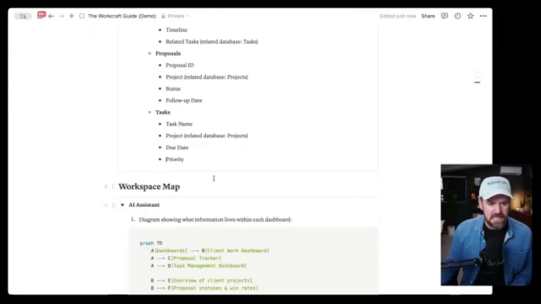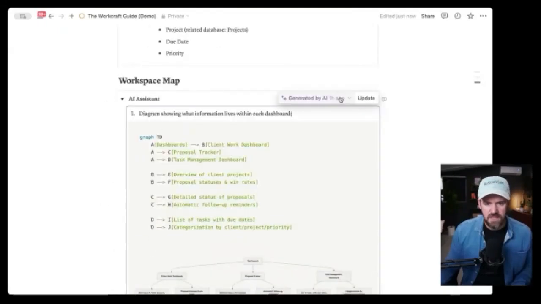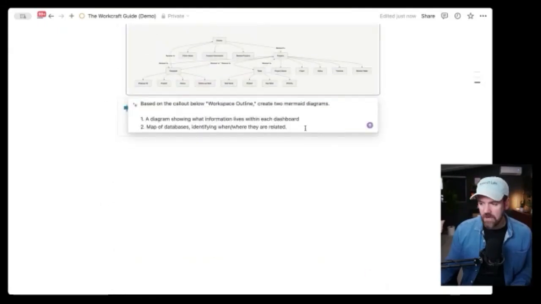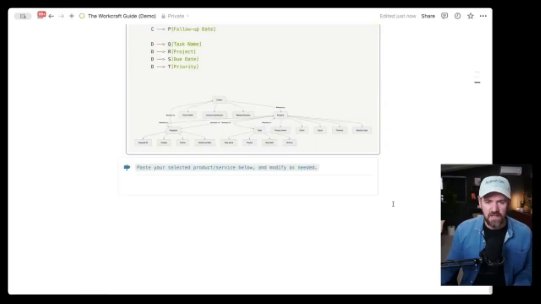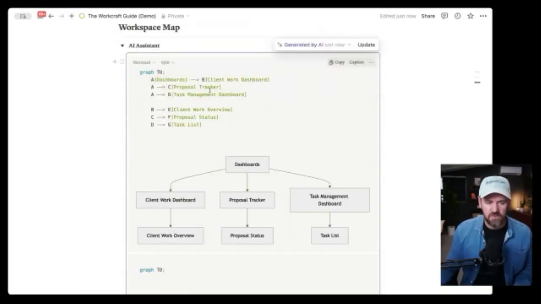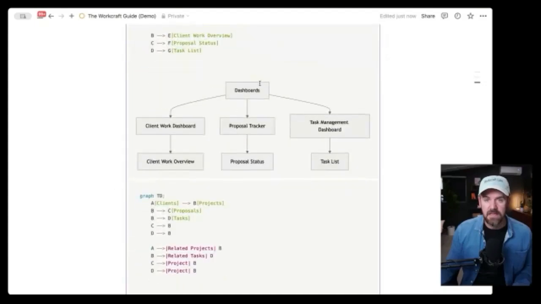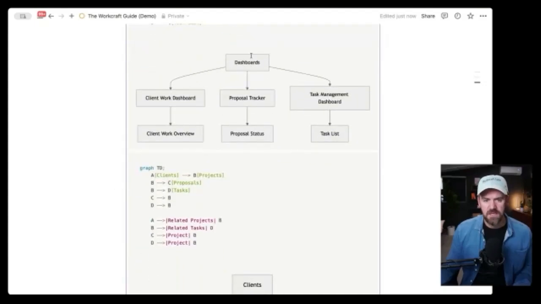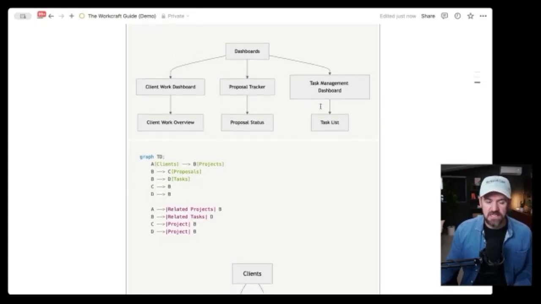And then in this last section, this prompt is taking our outline from above and then creating what's called a mermaid diagram. Basically it allows us to create diagrams, which is pretty cool. So when we create that, what it'll do is take our outline and then make 2 diagrams. Number one is the dashboard, what it would encompass within that dashboard view. In this case, it's saying show the client dashboard, proposal tracker, and tasks as 3 key sections.